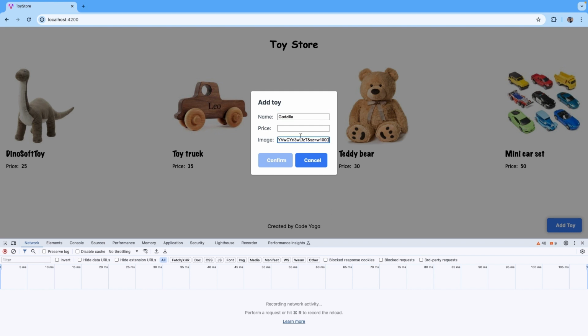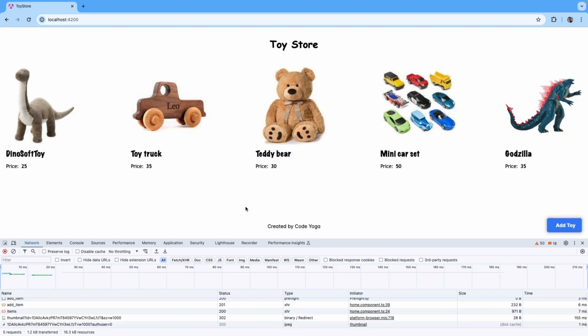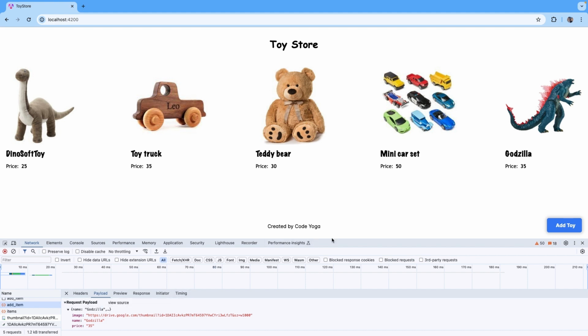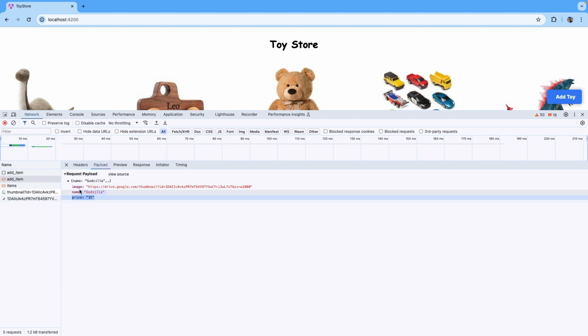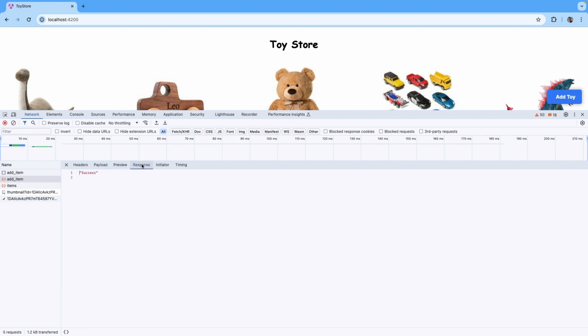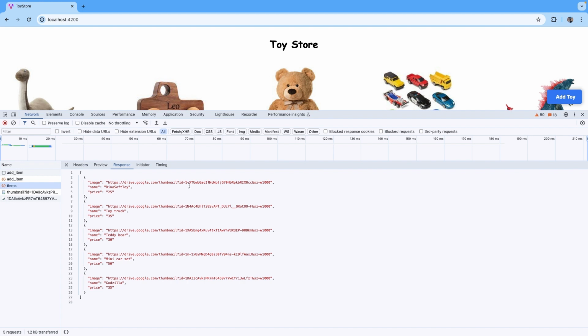and I'll paste the image link here. Let's say the price is 35. I'll confirm. Yeah, as you can see here, the new toy has been added. And if you see here, it made a request of add item. As you can see in headers, this is the URL that it used. And this was the URL that we created for the post request. This is the request body that was sent, and the response is success that we returned from the Python code. And it also made a get request again, so as to list the updated toys, and the response is this.